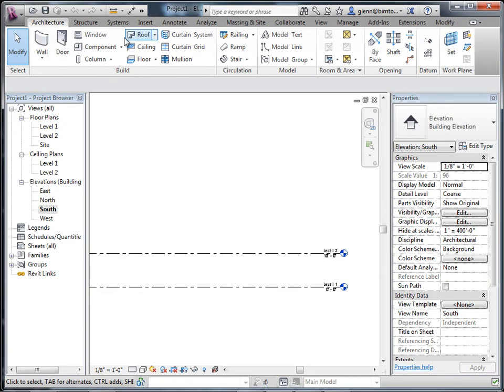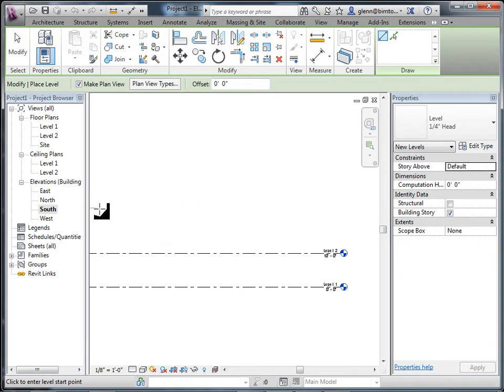For creating more levels on the Architecture tab, you can go to the Datum tools, choose that level tool, and then just start dragging on out. And that'll work. As you drag out the next one, you'll get level 3. The next one, you'll get level 4. Everything will be fine. And that'll work.